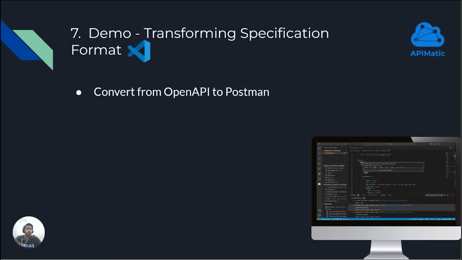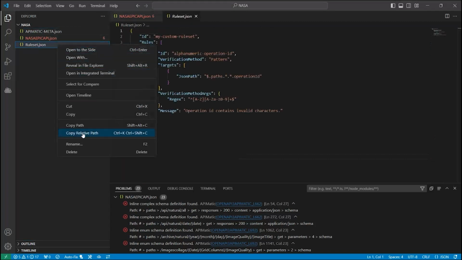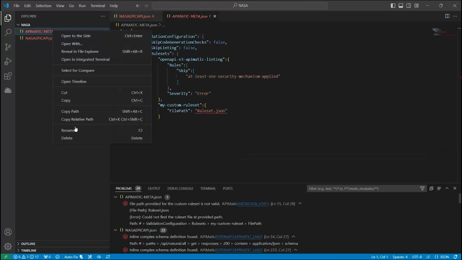I will now show you how to convert my OpenAPI definition to a Postman collection using the extension. Here, I have the same OpenAPI definition from the last demo. I'm going to go ahead and remove this rule set and metadata file to get rid of the extra violations that we added ourselves in the previous step.